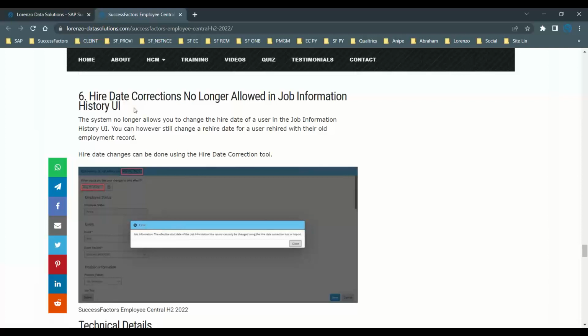Next, another update with this H2 2022 release is about hire date correction. It is no longer allowed directly on the job information portlet on a people profile. Some people used to click on insert new record, then take an action and try to correct it. It is absolutely not possible from this release. But suppose I made a mistake and want to correct a hire date, where can you do it? You can use the hire date correction tool directly in the admin center, not on the job information. So the system is no longer going to allow you to change the hire date of a user directly on the job information history UI when you click on edit or insert a new record.